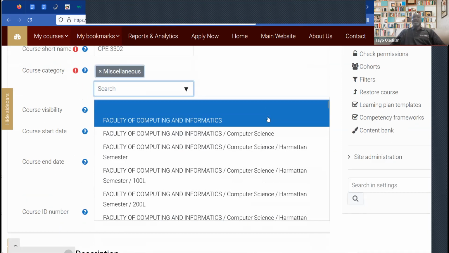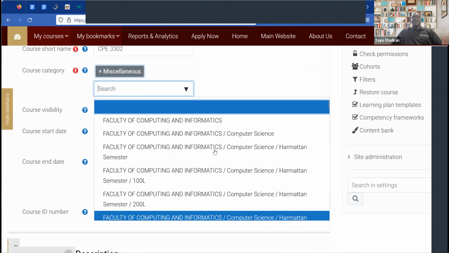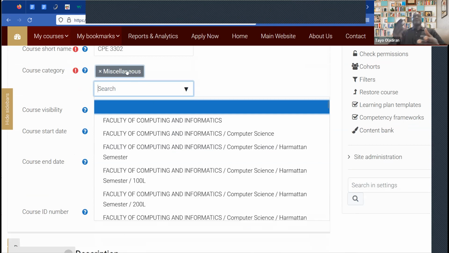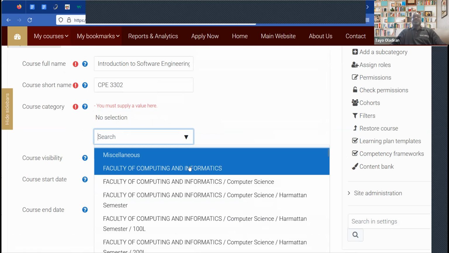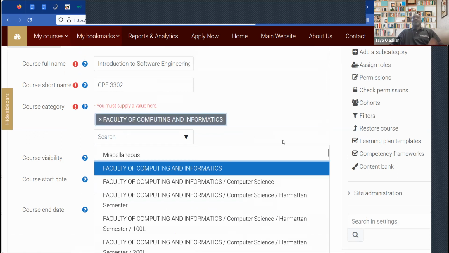You know, the already existing category, Faculty of Computing and Informatics. I can put it here, or I can put it somewhere else. But for the purpose of not adjusting what we already have in place, I'll put it under miscellaneous. See, I must select one and search. Let me put it under Faculty of Computing and Informatics.